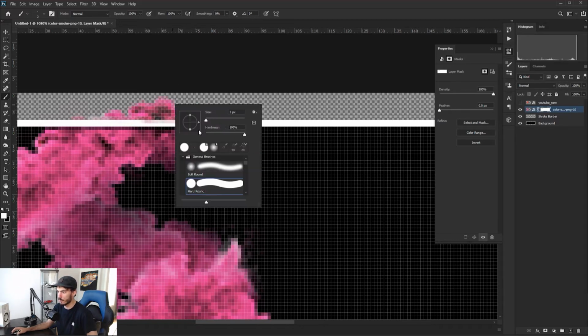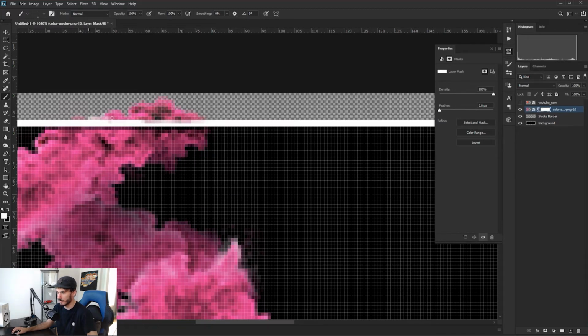So, looks like this brush is a little bit too big to get these fine details. We're just gonna brush it back in again. Just wanna get a 1 pixel wide brush, get it right to the edge.